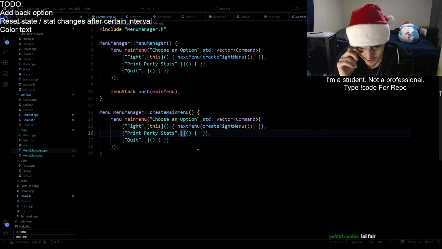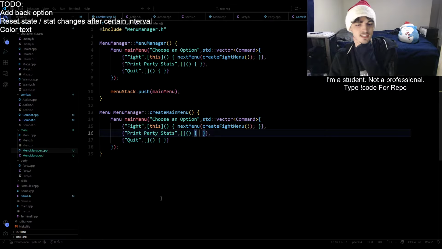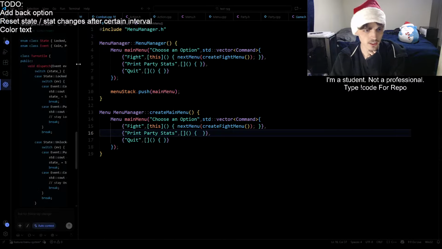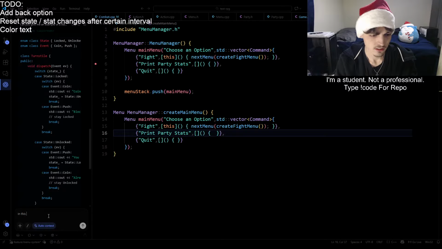Print party stats. We're gonna need to grab the party for this one. Wait, how do we do that? How do we do this? I mean, can we just pass it in as a parameter? I don't know. I'm still very new to Lambda functions. Hold on. This might be a Codex question. In this file, how can I get the party so that I can use the print party method in this lambda function?